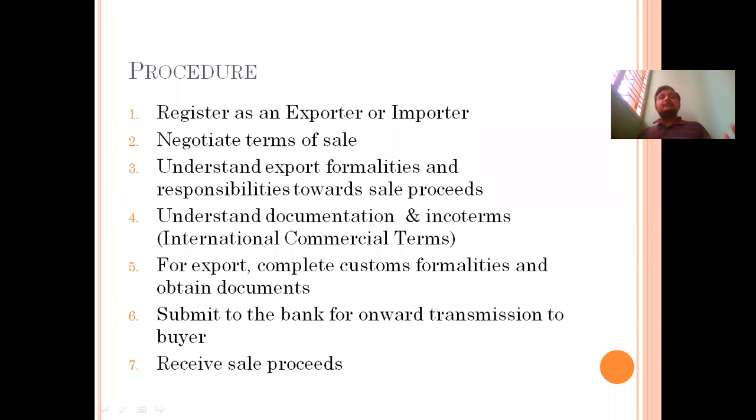We need to have n number of documents associated with sales proceeds, where you need to understand your responsibility to fill in all the documentation and submit it to the authorities pertaining to that documentation task. Until you submit your documentation, the movement of goods and services will never happen. The shipment itself is not going to happen. That's the third procedure, and it is quite essential.